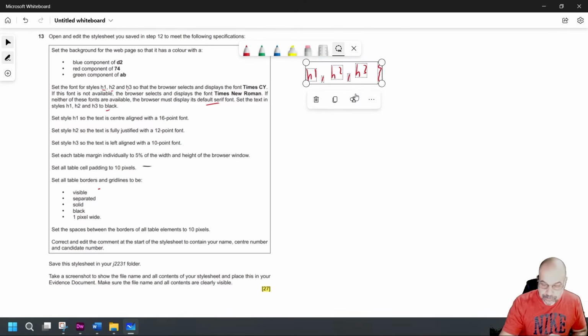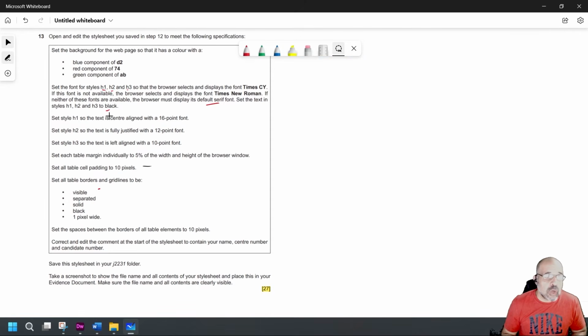Let's move on. The next part says style H1, H2, and H3. They've got different sizes, so we're going to create different tags for each one of these. We're going to see that when we do the style.